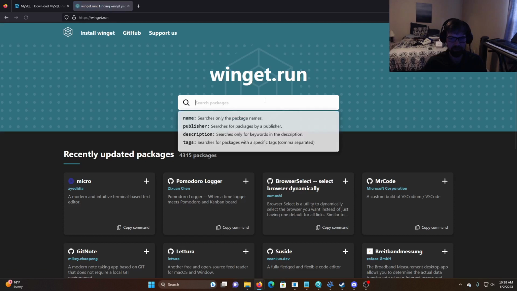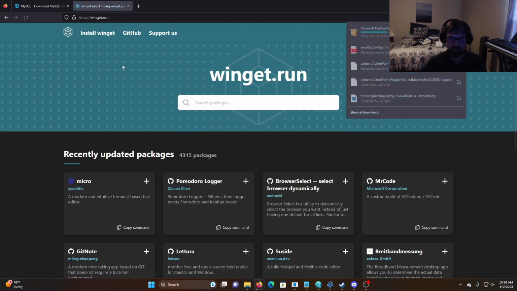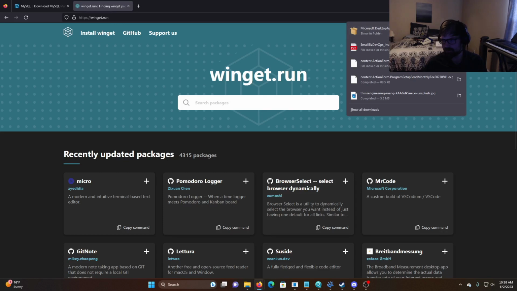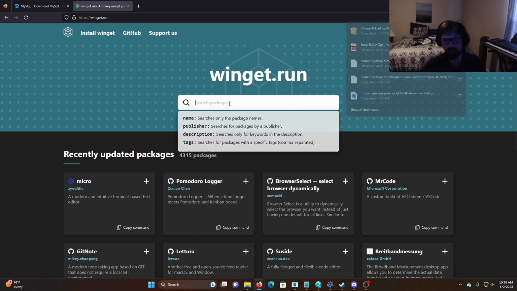So winget.run.com. If you have Windows 11, you have winget. If you don't have winget, you can go here and hit install winget and it'll give you an app installer. That's pretty fun. But winget is a package manager for Windows. It's the gold standard that Microsoft is pushing for. It used to be chocolatey. There's also Scoop. I would just use winget. It works a trick and also does App Store apps from Windows as well.